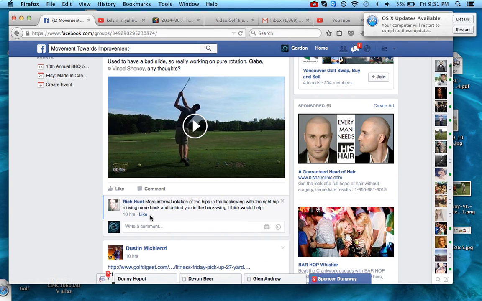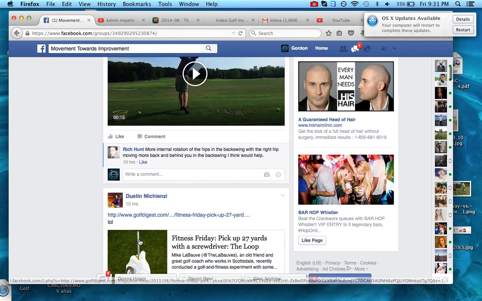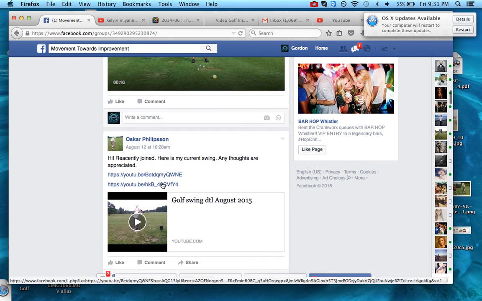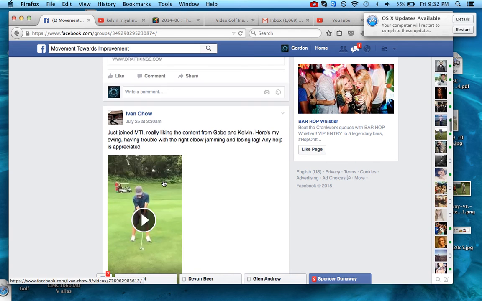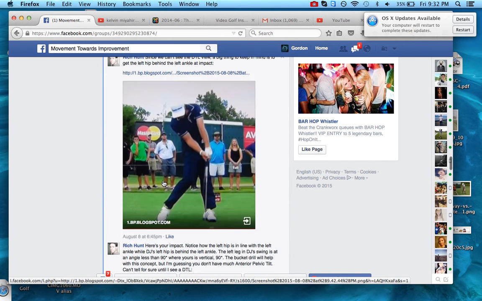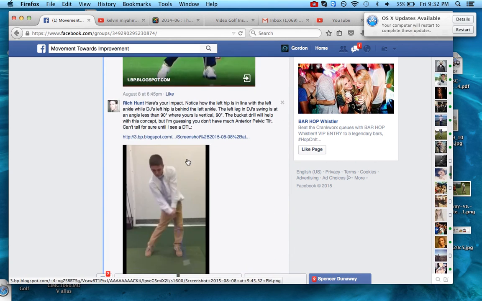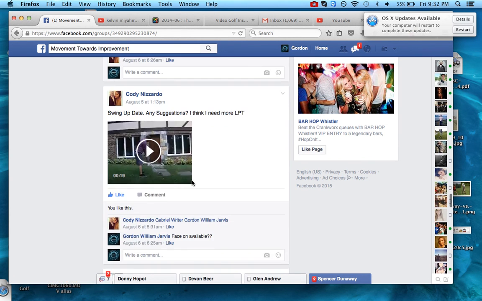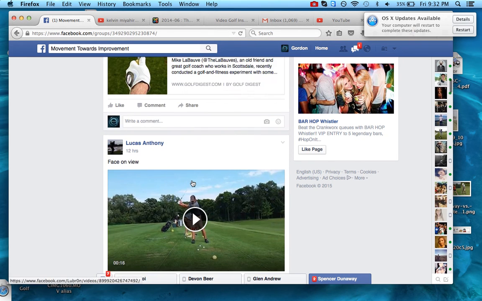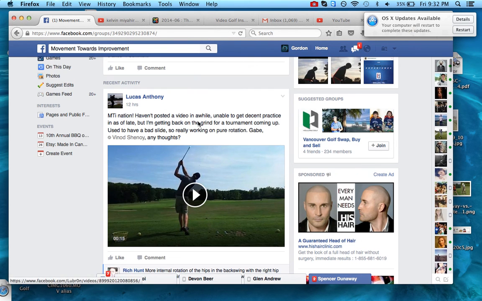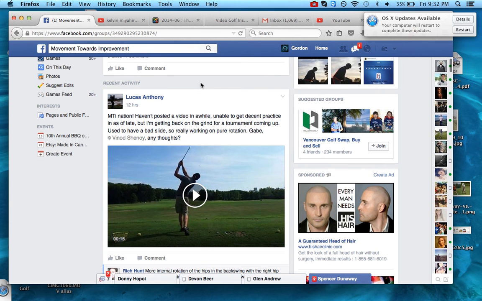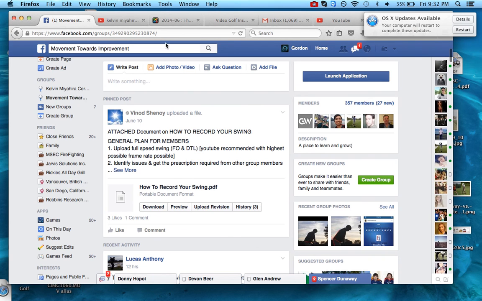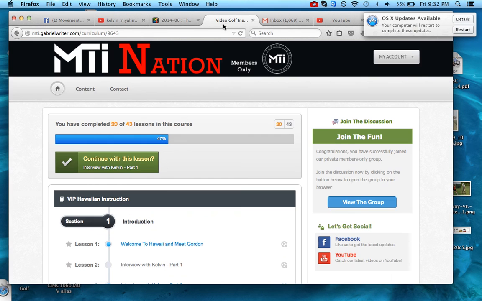So here's where people post their swings. They get instruction from certified instructors and help from other people working on the same stuff. We've got a lot of great stuff on here. People are always posting swings, talking about the latest and greatest moves of the best players on tour, and it's really a fantastic community for golf and for MTI and for Kelvin Miyahira's content. And that is what comes with the MTI membership, as well as a couple other things.